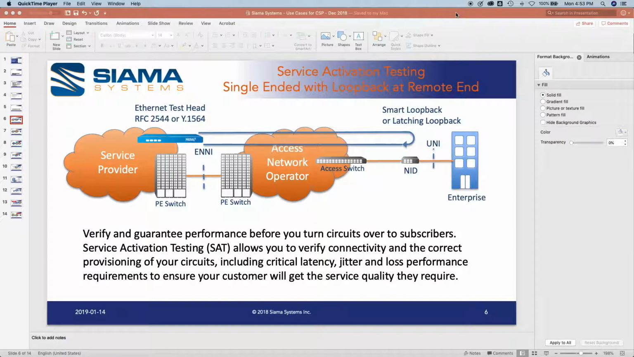You can see in the diagram a very typical application for our solution. The Prova would be connected to an ENNI. It could be physically, it could be through a virtual tap, and it would generate synthetic traffic towards the UNI for the purposes of validating throughput and performance and performing a service activation test to make sure that that service conforms to the service level specification.